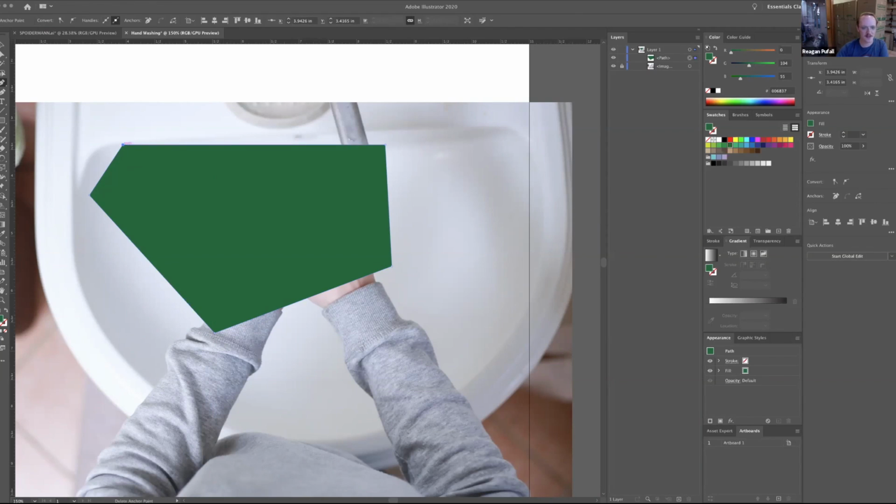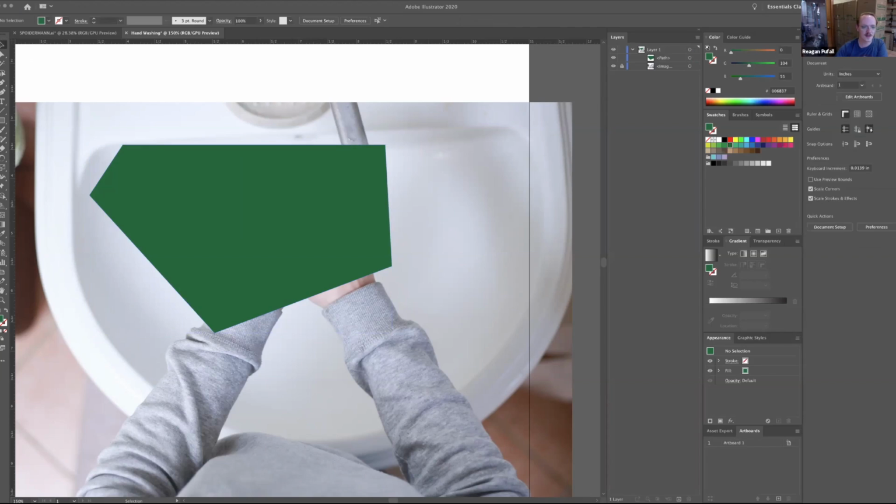So anchor points, paths. If you make a closed shape with anchor points and paths, you get a shape. Now, if I wanted to change the colors of this, I would grab my select tool and I would click on my object.